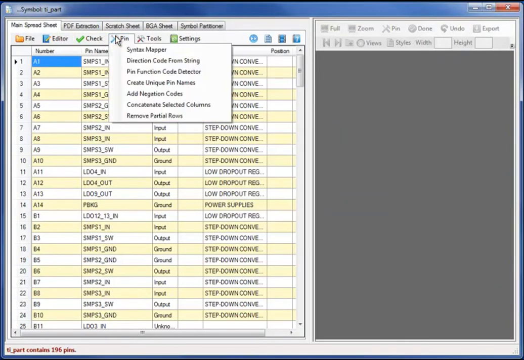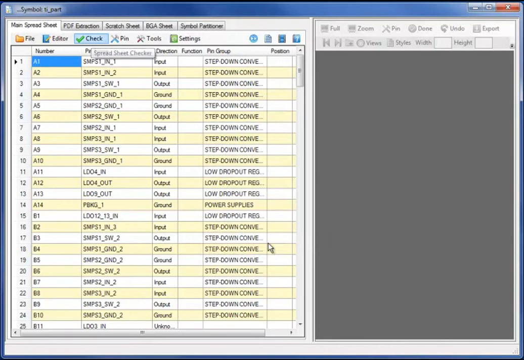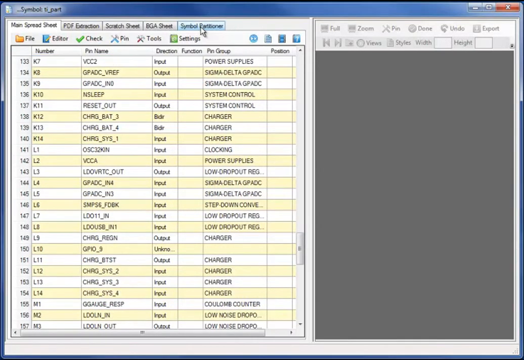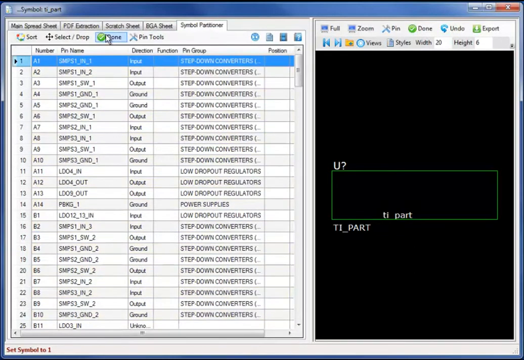Checking the datasheet displays a number of warnings. I will use the automation utilities to automatically rename the pin names, giving them unique pin names. Let's move to the symbol partitioner. The first step will be to sort the datasheet.